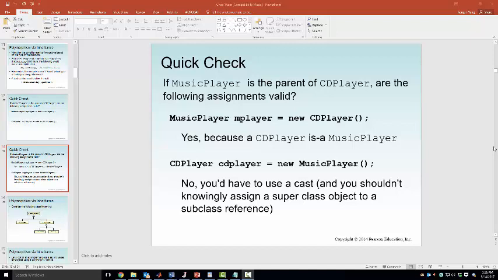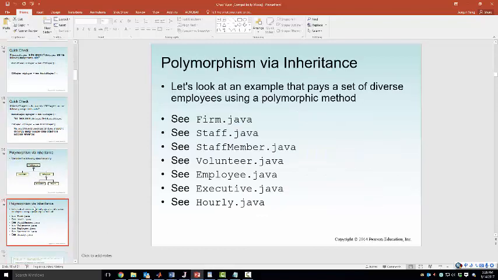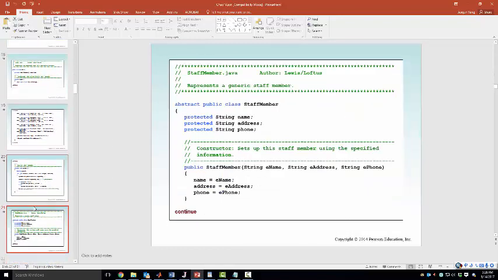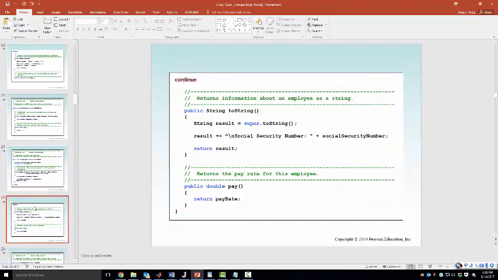Well, let me continue to talk about polymorphism. Let me skip the next few pages. So let's go to sorting.